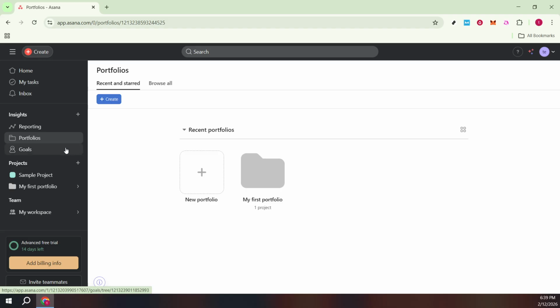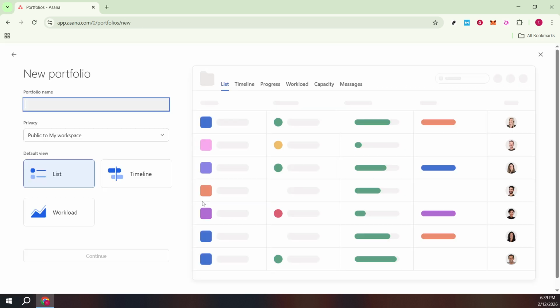Next, create a new portfolio. Click the New Portfolio button and give it a clear, descriptive name. A good name makes it instantly obvious what work lives here, like a department, a program, or a quarter. Consider including a time frame or owner in the title if that helps your team scan quickly.